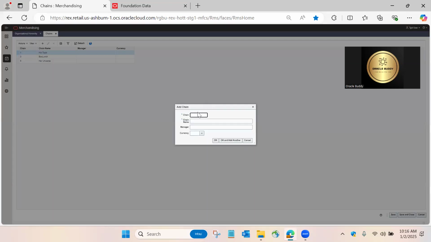Once you click on add, you can give your chain number, any chain number, suppose chain number 10. Then you have to give your chain name, then manager and currency. Chain and chain name are mandatory. Manager and currency are not mandatory. You can see the required indicator is not mentioned there. Only the chain and chain name are mandatory. Click on OK and your chain will be created. If you want to add more chains, you can click OK and add another.